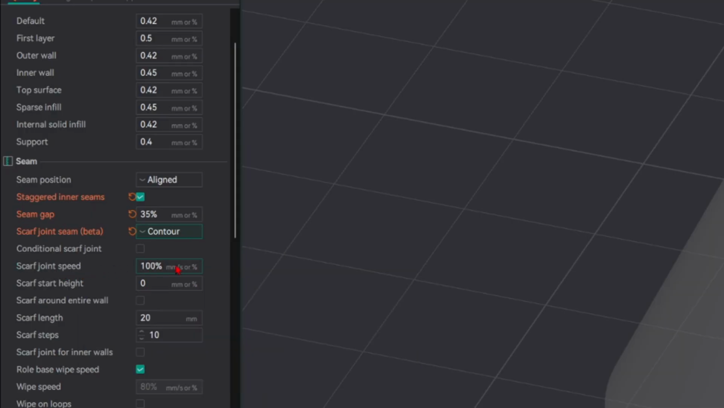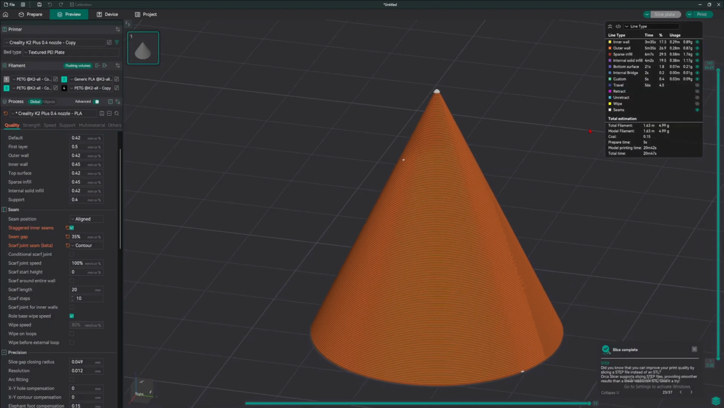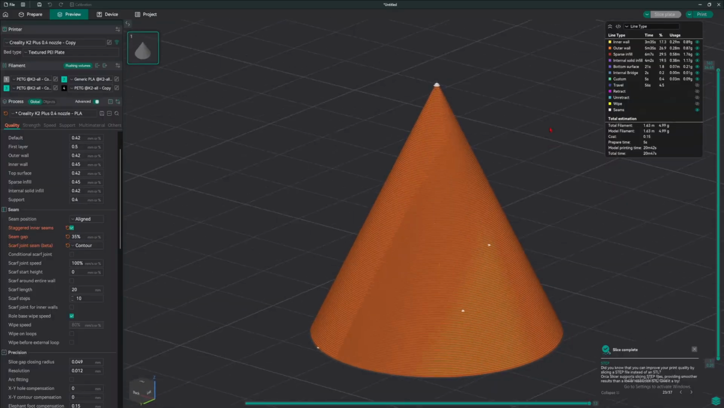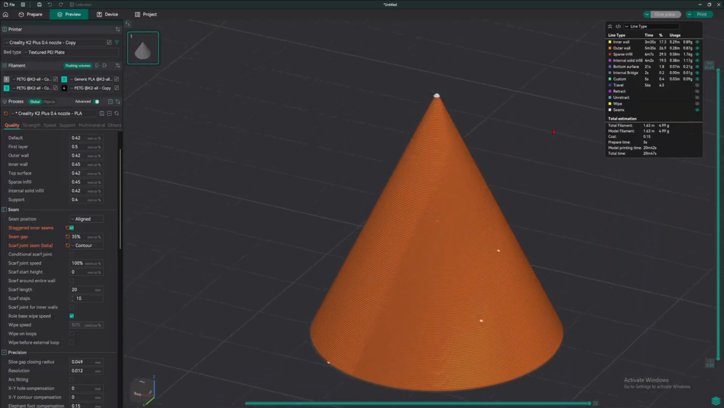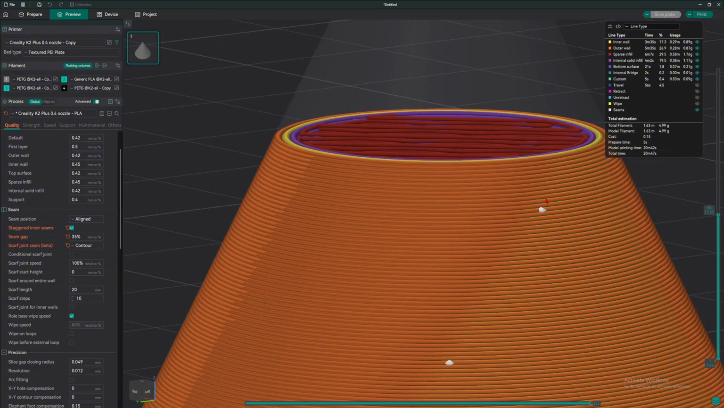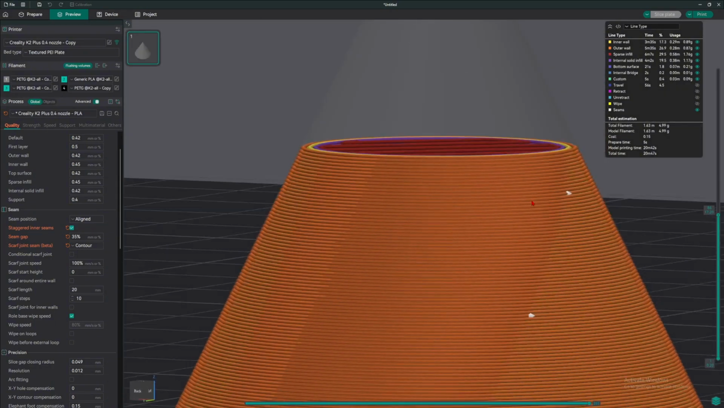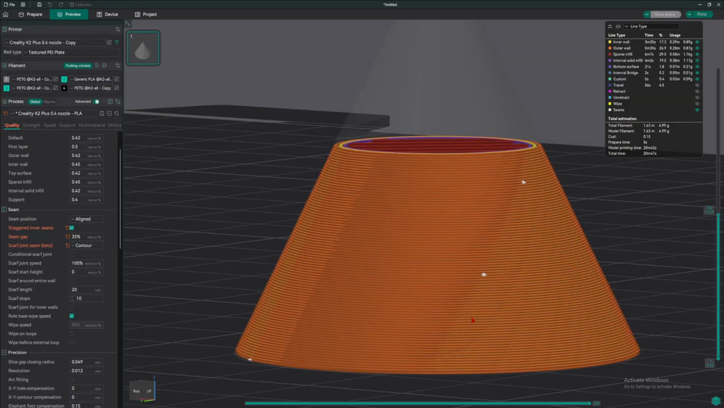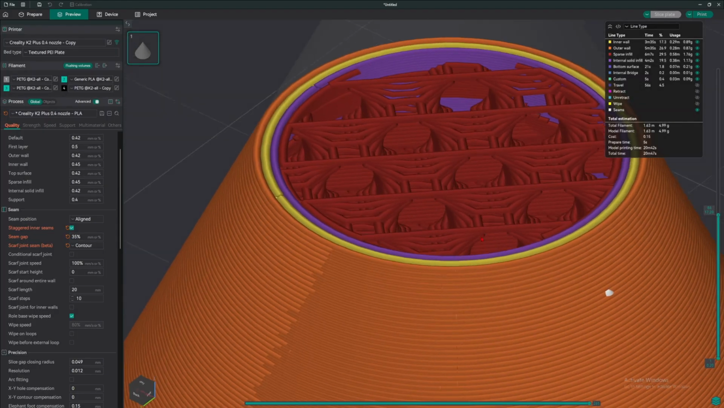Scarf joint speed, that is very important, but I'm going to slice the plates right now and show you guys what that is. Look at that. We essentially don't have a seam at all. And I will show you what I mean by this gap here. You can definitely see that this gap is a little bit darker, and you can kind of see there's a stagger seam over here. So I'll show you how that works.